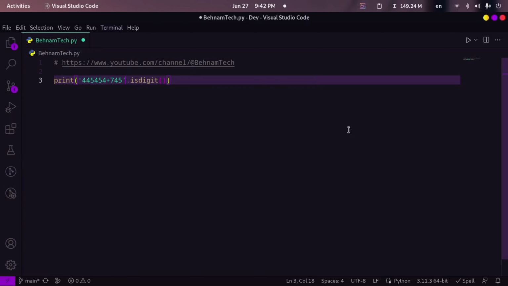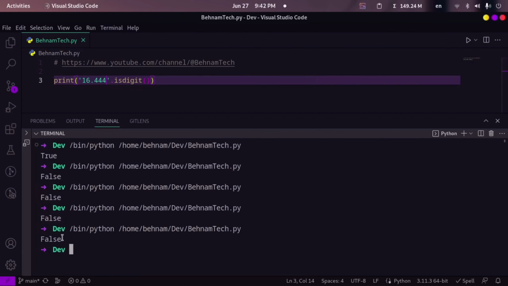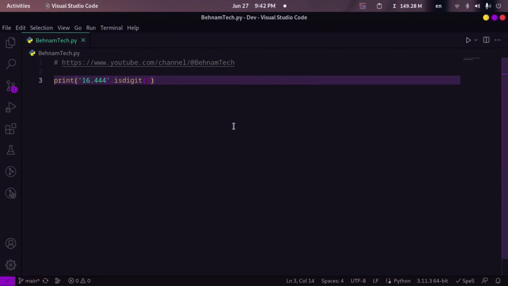The important part here is that decimal numbers, for example, this number, are not acceptable and will return false. So just numbers.